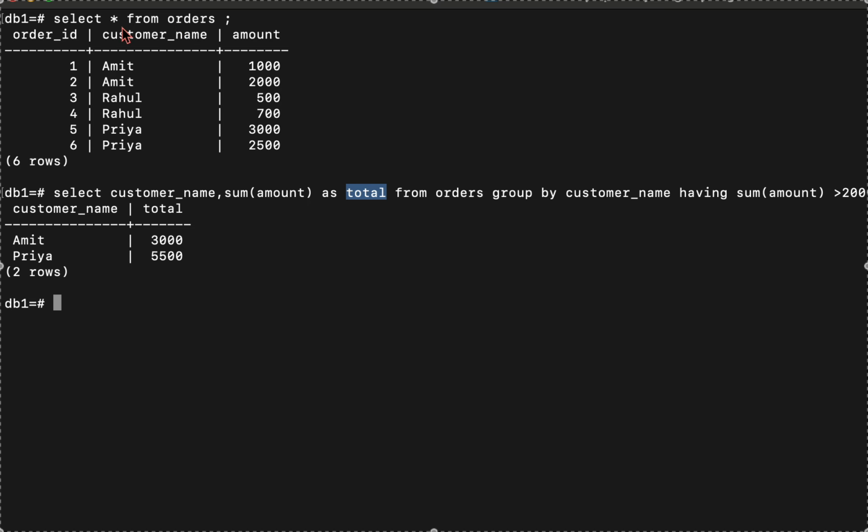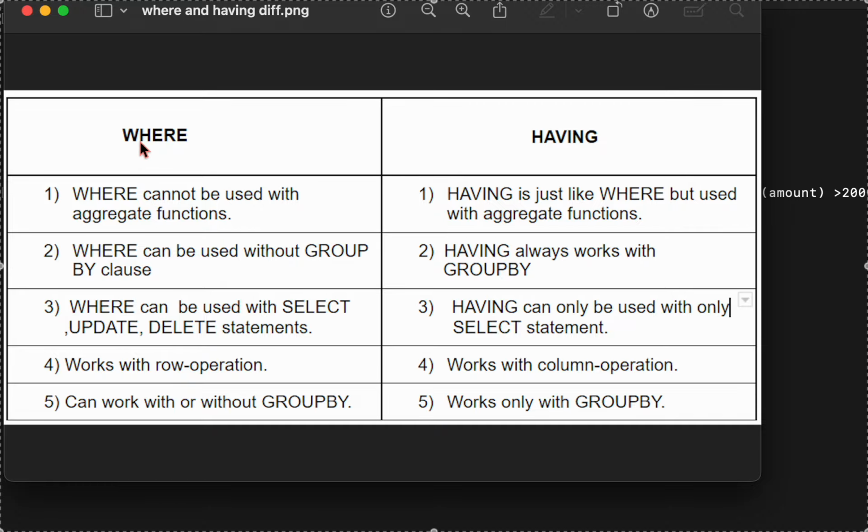What is the difference between the having clause and the where clause, and when can we use having and when can we use where? Where cannot be used with an aggregate function. If there is some group, sum or average, you cannot use that aggregation function in the where clause. Having is just like where, but it is used with aggregation functions. Second, where can be used without a group by clause, so no need to do group by before the where clause.